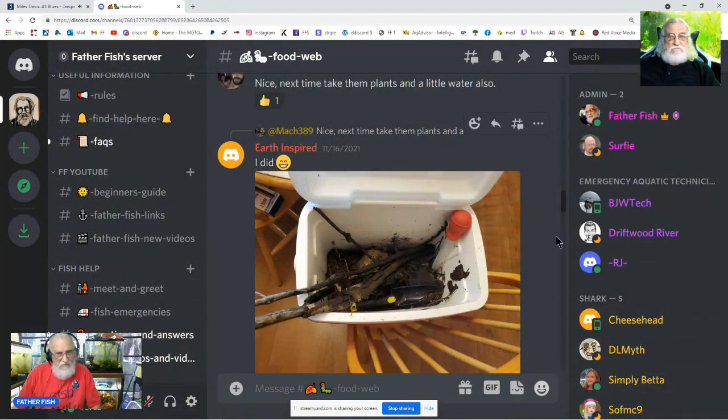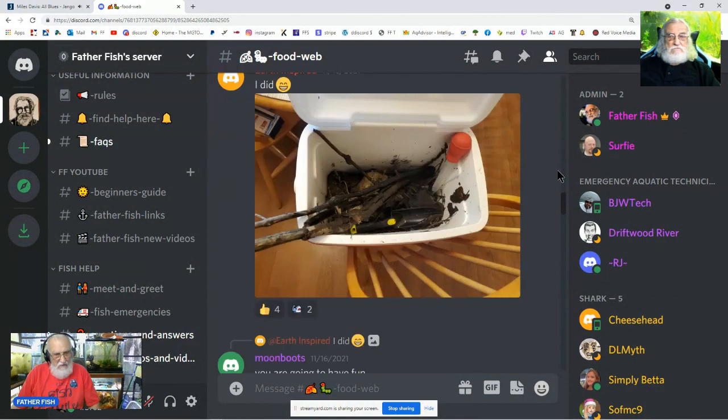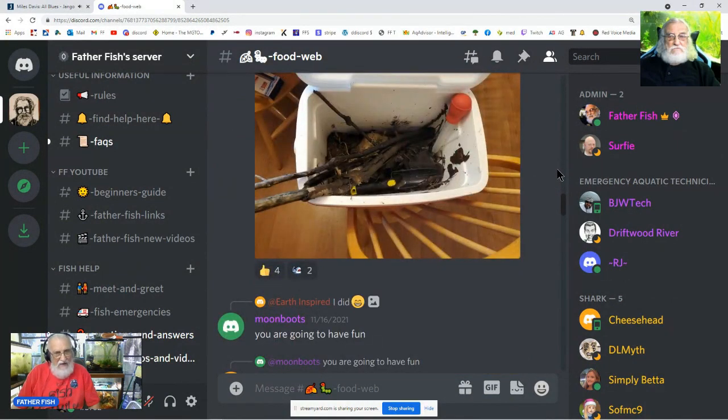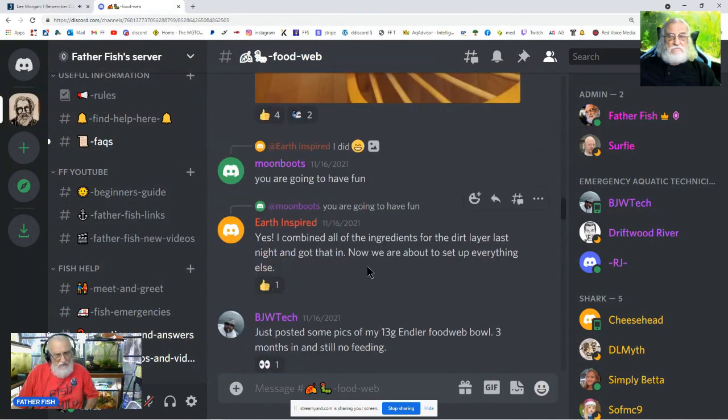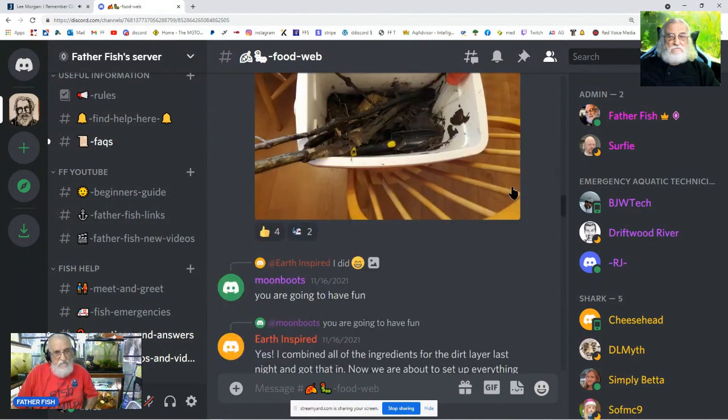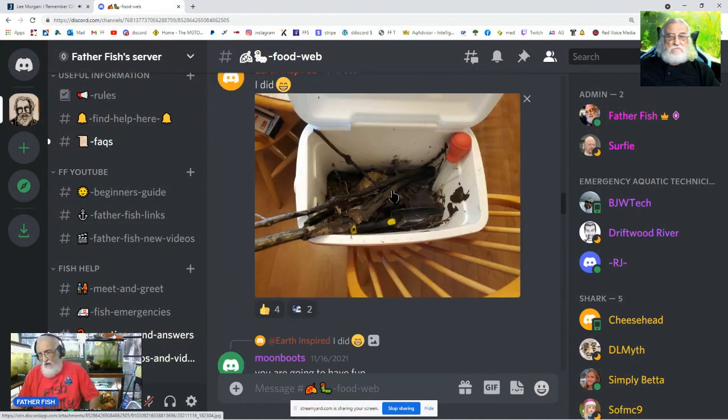This is by Earth Inspired. Took plants out of the creek. And of that is going to create, well, let's see. I combined all of the ingredients for the dirt layer last night. Now we're about to set up everything else. So this is the beginning of a food web.